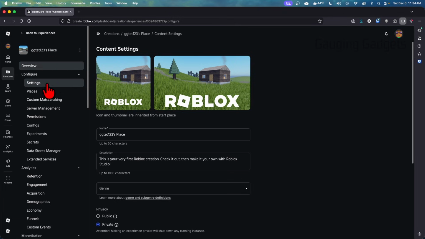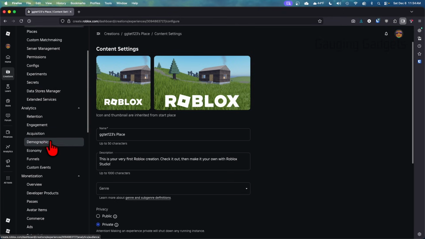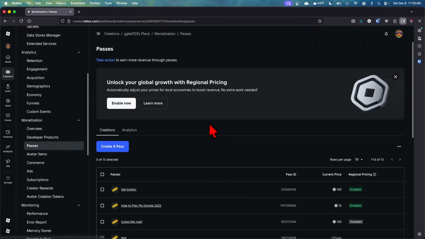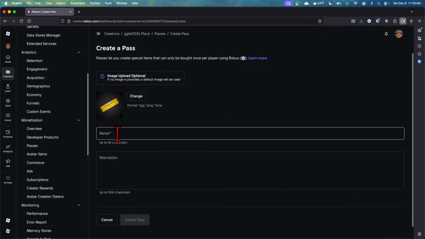From here, in this left menu that opens up, scroll down until you get to the monetization area and select Passes. Now all we need to do is select Create a Pass. Once Create a Pass opens up, all you need to do is give it a name. You can upload an image if you want to. And in games like Please Donate, this will show up if people hover over the Game Pass on your stand. But all you need to do is give it a name and then select Create Pass.